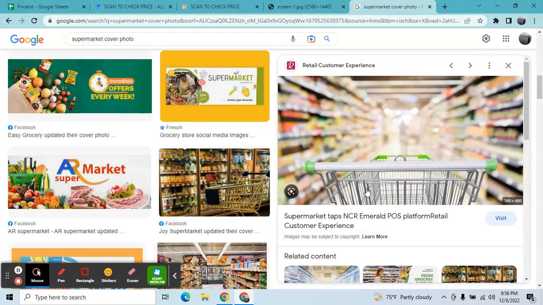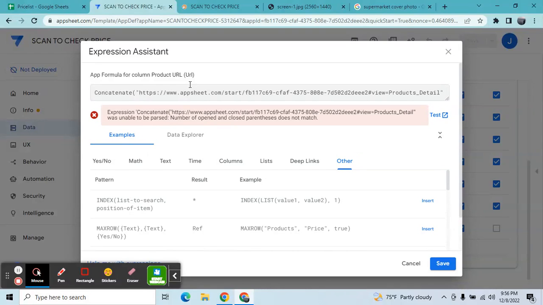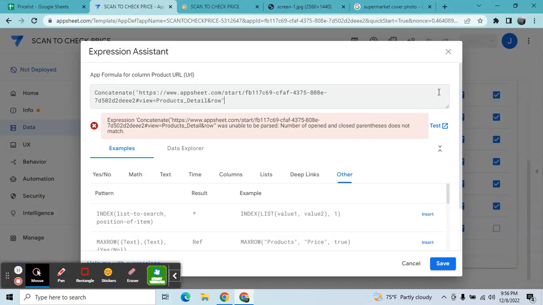Then what you're gonna do is just paste that URL that you copied a while ago, and since you need to display the individual product, we need to include here at the last portion, which is the detail. You have to include here the row. Okay, so after that you have to put an equal sign here. Okay, so that's the starting expression we have.